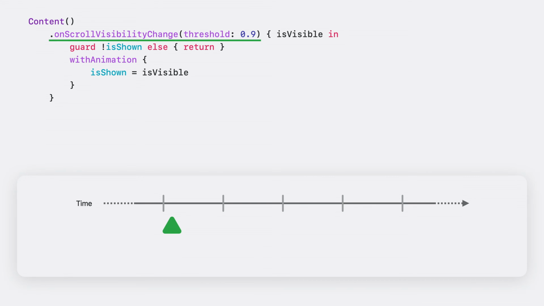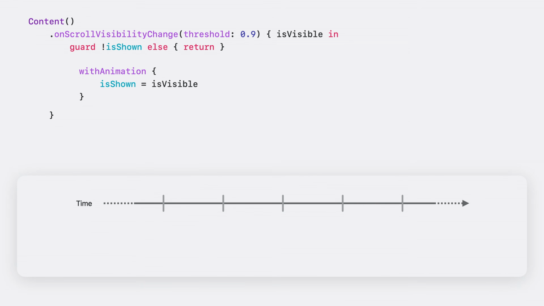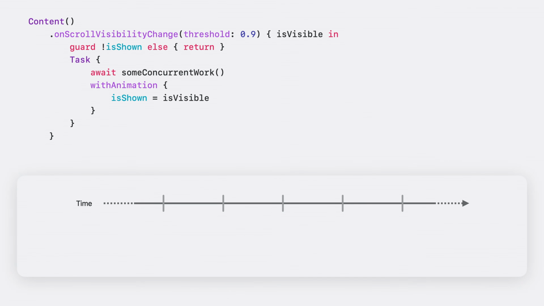I'm going to use this green triangle to mark the moment SwiftUI calls onScrollVisibilityChange. And the blue circle marks the moment I trigger my animation with a state mutation. With this setup, whether such mutation occurs on the same frame with a gesture callback can make a big difference visually. Suppose I want to add some async work prior to my animated mutation. I'll mark the moment the async work starts with the orange line and await on it.